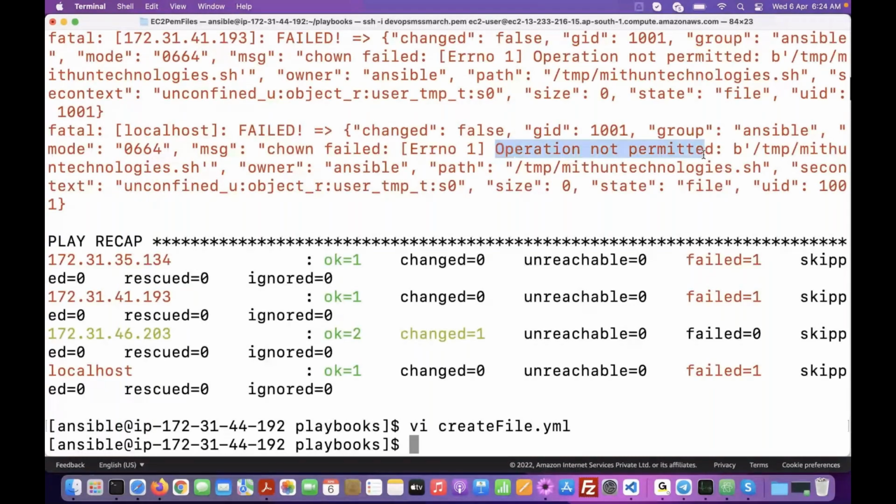So this playbook is executing with which user? Ansible user. So first it is going to create a file with the Ansible user. Ansible is the owner name, right? Then we are changing that ownership as a normal user. Can you change the owner name?